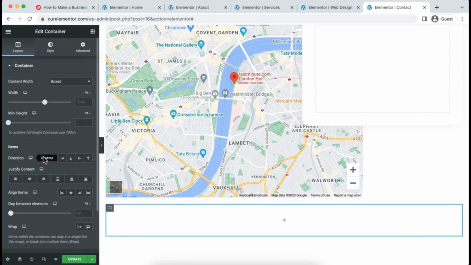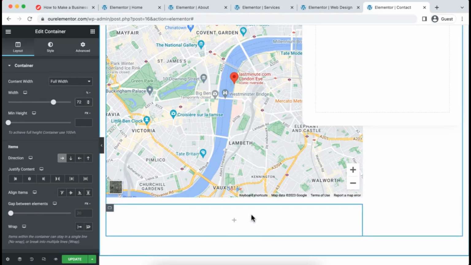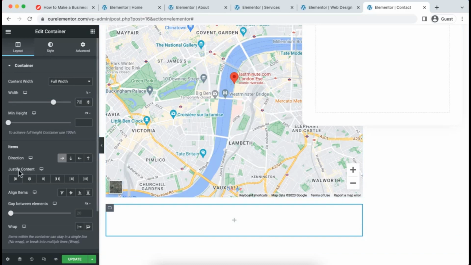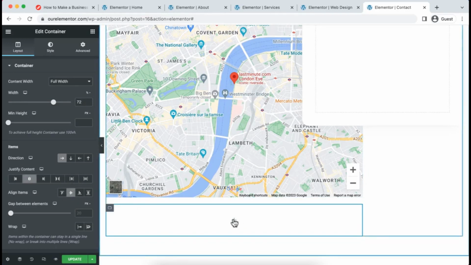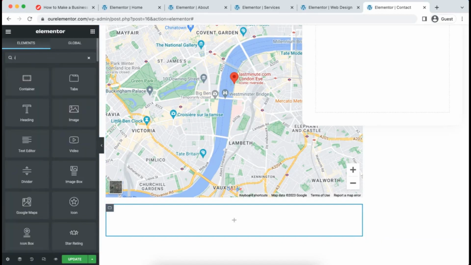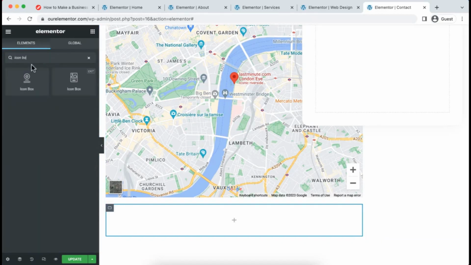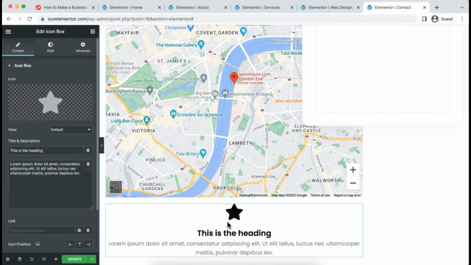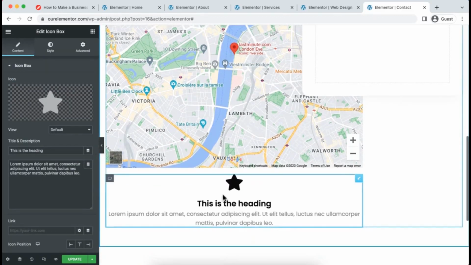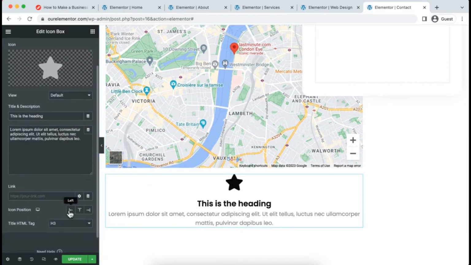So here I'm making their direction to row. Also from here let's set the content width to full width, and here I'm making it 72%. So I have just matched it with the map's width. And you know, I'm just also making the justify content and align items centered. Now within this, click on the plus icon, and here I'm searching for icon box. Here you go, just drag it inside here, and this time I'm setting its icon position to left.